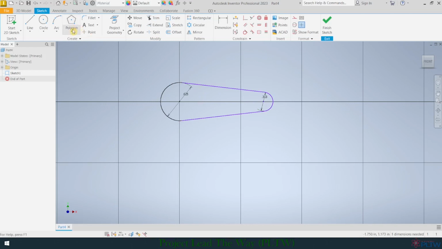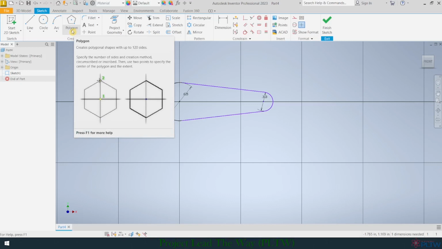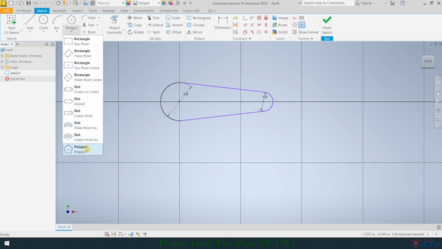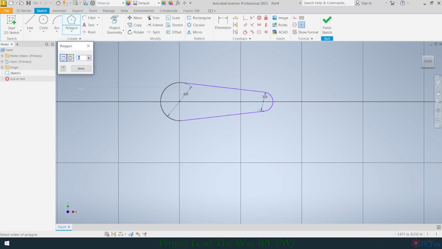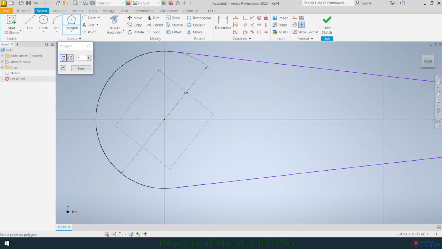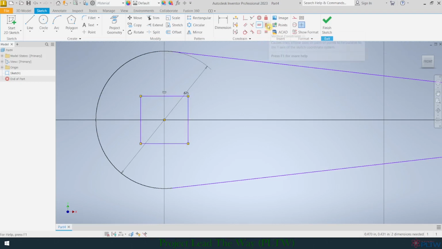Next, I'm going to go to Polygon. If you don't see Polygon, choose the drop-down option and choose Polygon. I want my polygon to be four-sided. I'm going to start the center point of this polygon at the origin, or at the center of this larger circle. I'm going to intentionally draw this at an angle so that I can go to Horizontal and make the top edge of this square horizontal. I could have also used the vertical constraint and placed a vertical constraint on either the left or right side of this box.